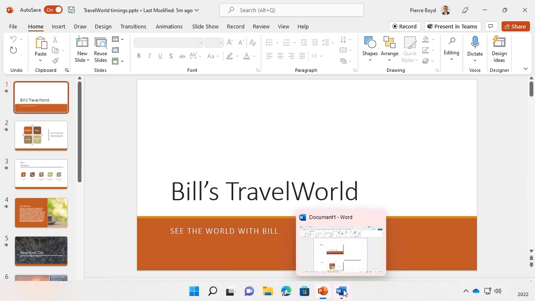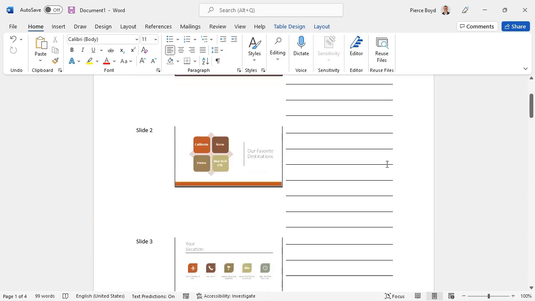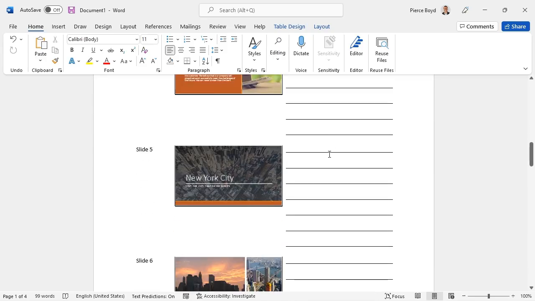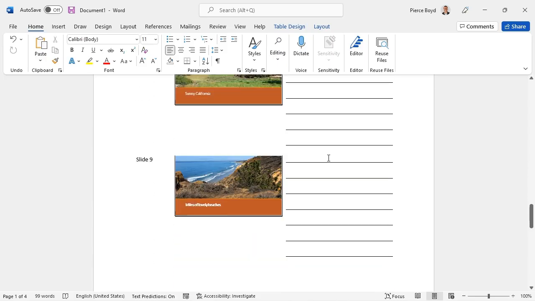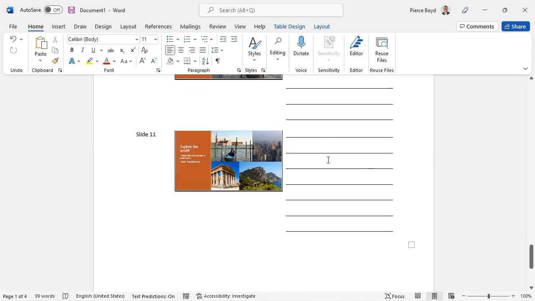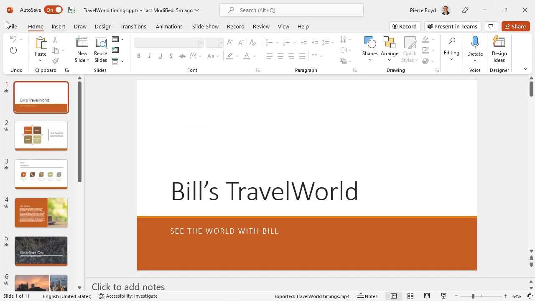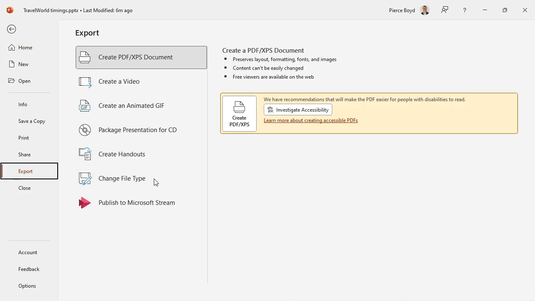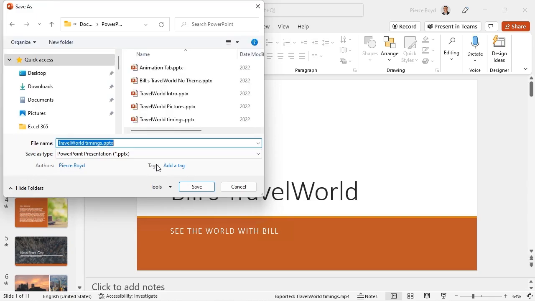And I'm back, and I believe yes it is, our Word document, our handout is prepared, and you see thumbnails of all of our slides and blank lines for people to take notes as you're giving your presentation. So a lot of really nice features here. I'm not going to save that. We'll go back to File, Export again. We can change the file type.